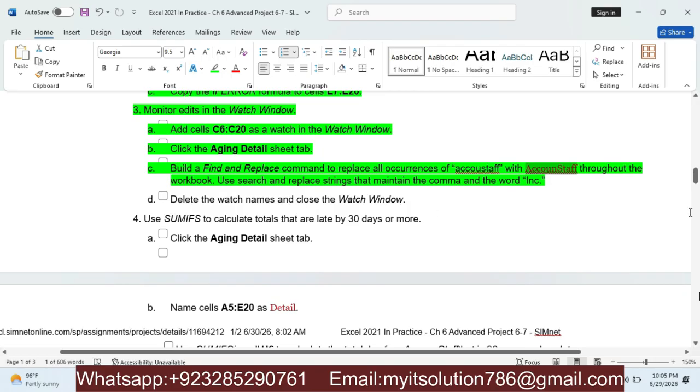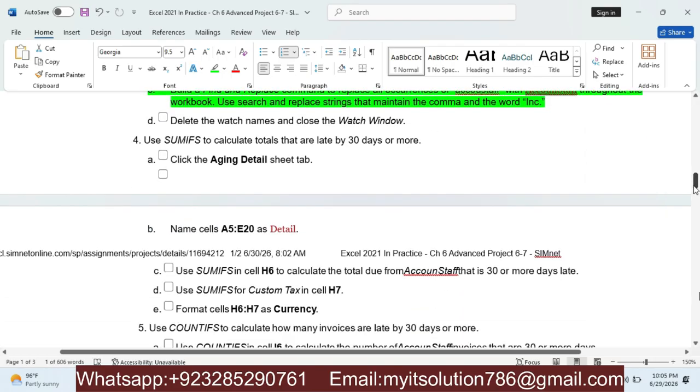So our step number 4 is use SUMIFS to calculate the total that are late by 30 days or more. So in this step we add the SUMIFS function to calculate the total that are late by 30 days or more.